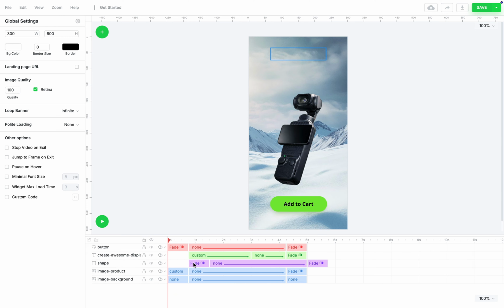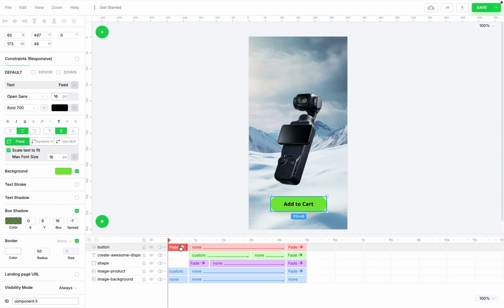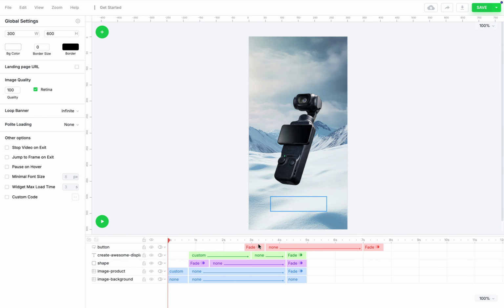I'll quickly make some basic adjustments to the shape layer animation, and then we'll come back to it later. Now let's animate the button. Because it's one of the last elements we want to introduce, I'll move its animation further to the right on the timeline, so it appears near the end of the sequence.